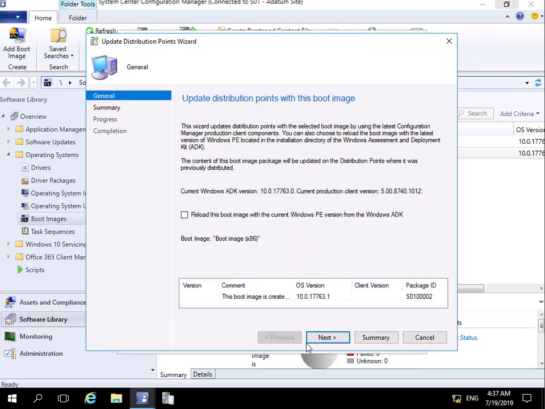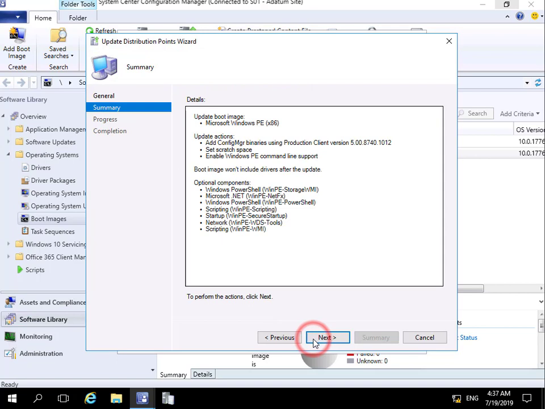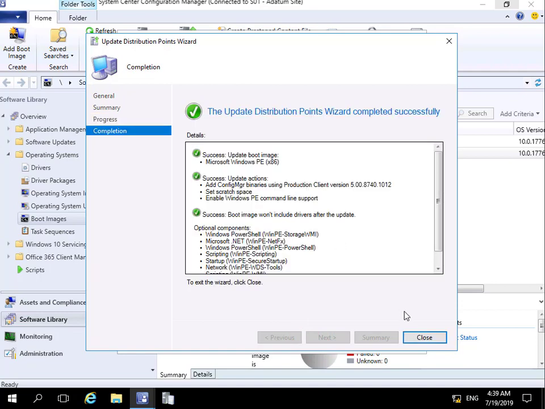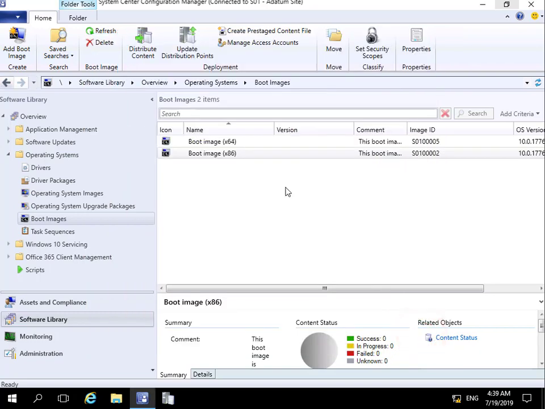So yes, we do want to update. Select our next button, read through our summary and select next. Again, we'll just wait for the progress to go through, so we'll just pause the presentation while this completes. Now complete, so we'll select close. Now we've modified those boot images.